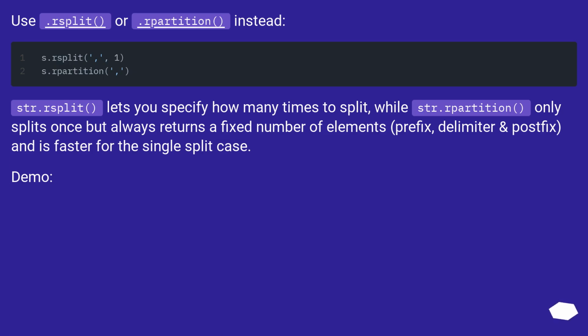Use .rsplit or .rpartition instead. str.rsplit lets you specify how many times to split, while str.rpartition only splits once but always returns a fixed number of elements, prefix, delimiter and postfix, and is faster for the single split case. Demo.